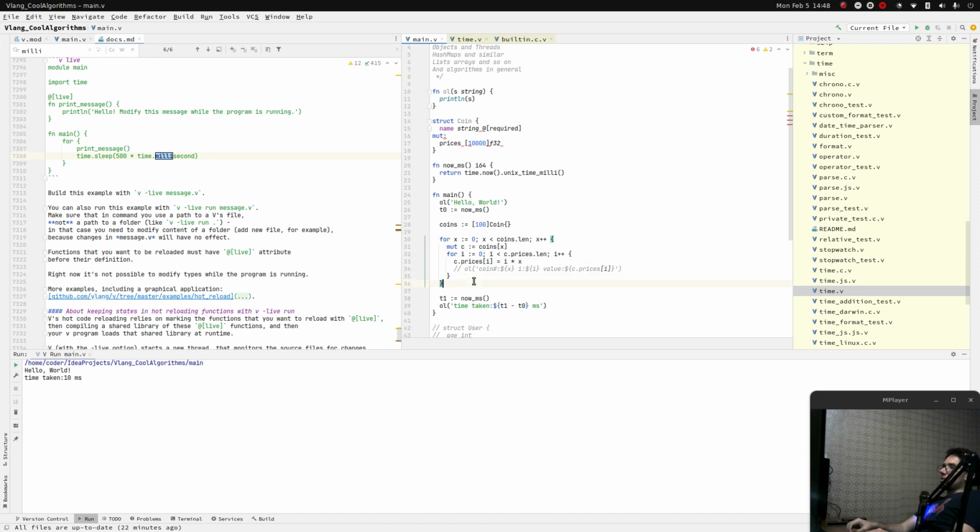No, because I'm not creating new coins. Okay, so 10,000 prices, 10 milliseconds. This is fast. I guess it's fast. Quite fast, in my opinion, actually. Because it's creating 100 coins of 10,000 each one. That means 1 million spaces in 10 milliseconds. Not bad, I guess.